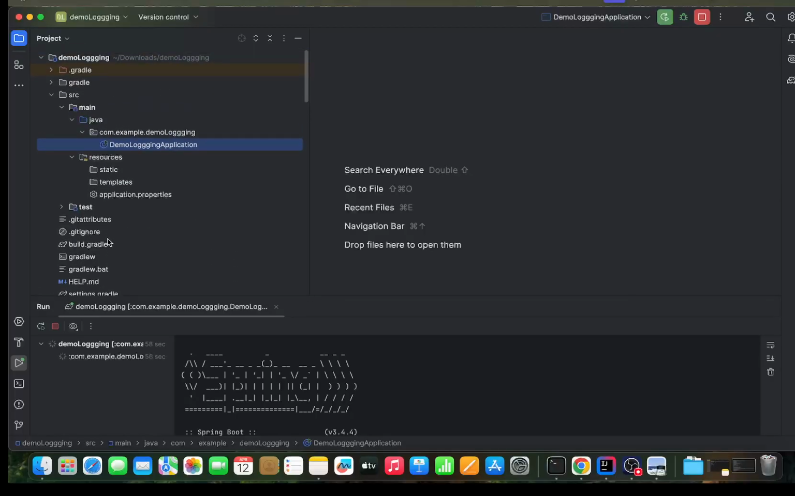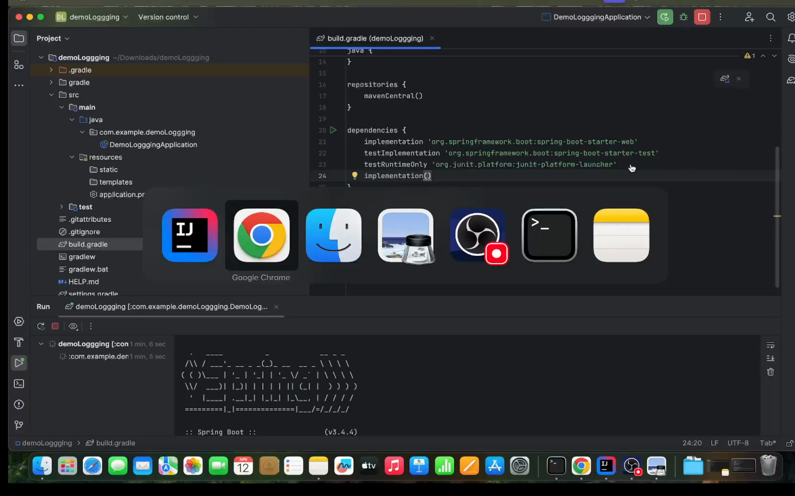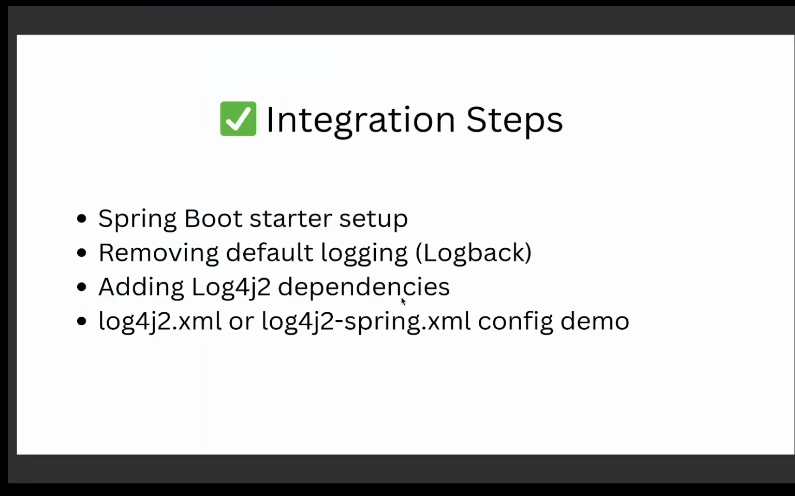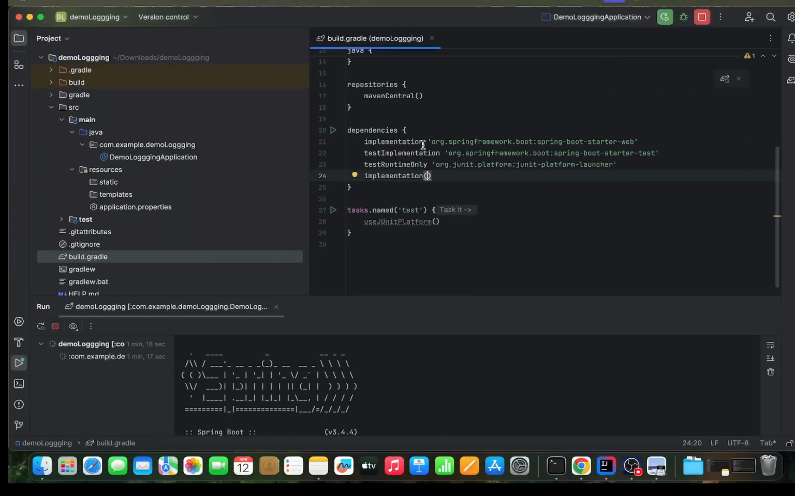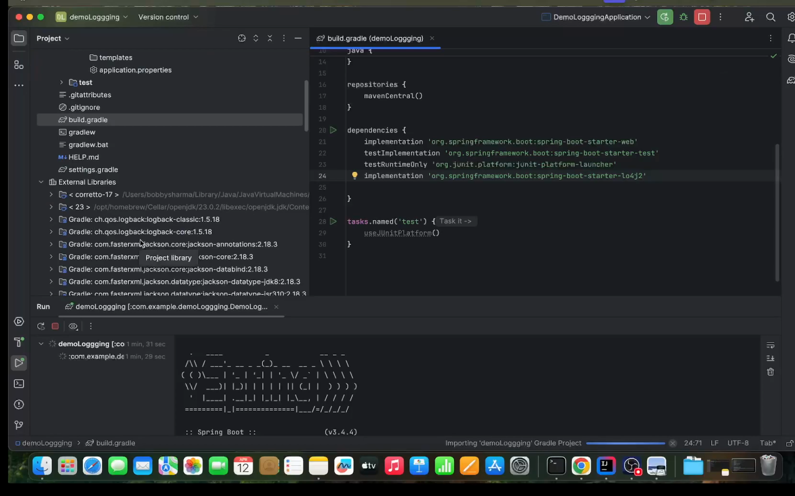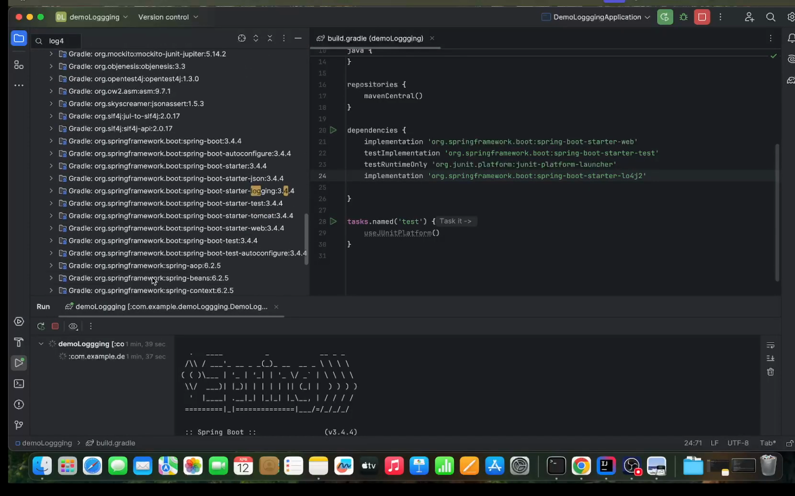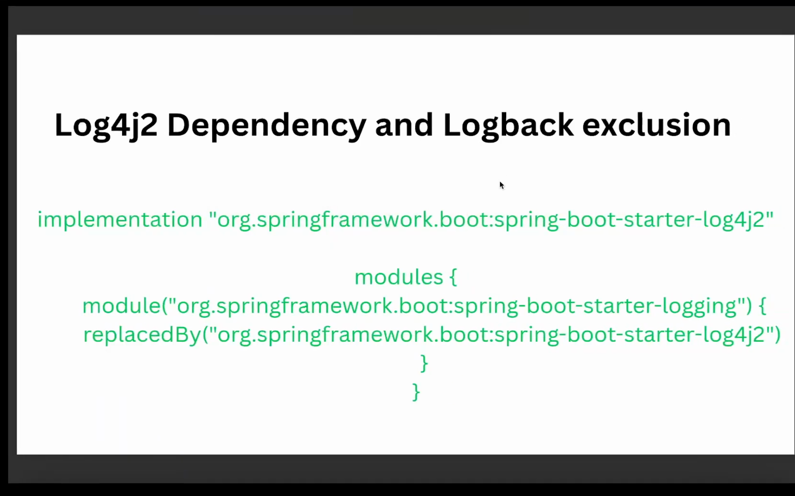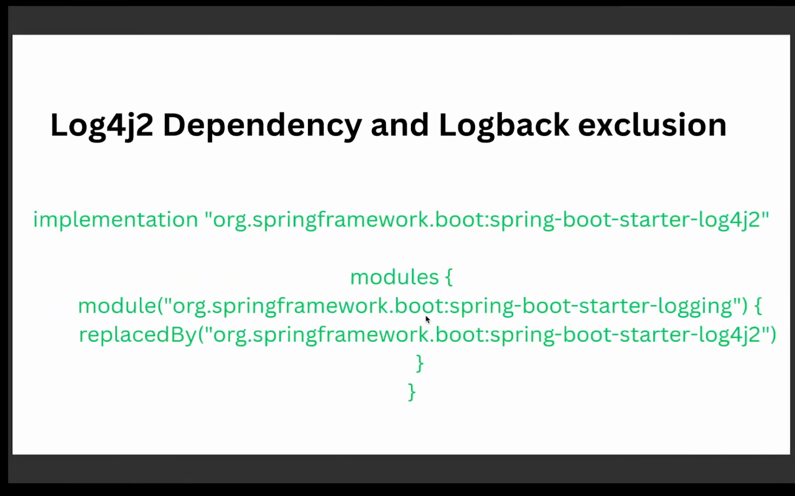For that, let's go to build.gradle first. Let's add the dependency from here. So these are the dependencies. Okay, Spring Boot starter log4j2. Now let's check the dependencies. As you can see, the log4j dependency is downloaded. Now let's replace the dependency of log4j. Let's just do that.